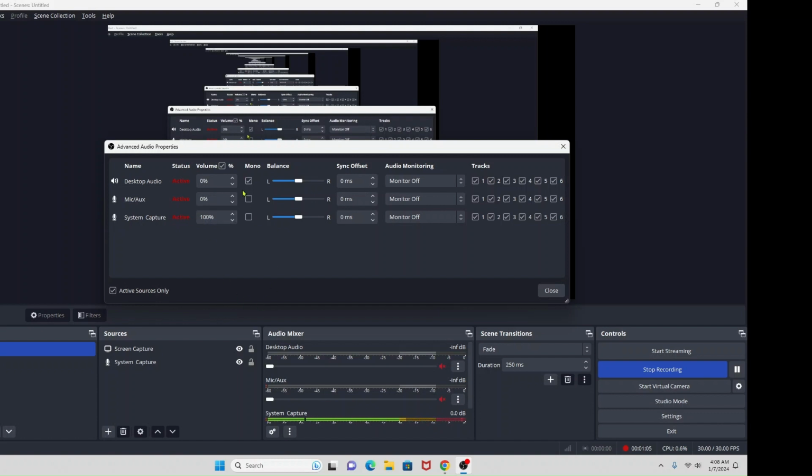This is the setting. You don't need to disturb it. Just maybe the percentage, you can reduce the percentage, depending on how you like it. But for me, I decided to make it 0% and 0%. Why this system capture? Look at system capture here, this mic auxiliary here, then this desktop audio here. So I reduced it to 0% because of noise. This is for balancing, but I decided not to touch it.